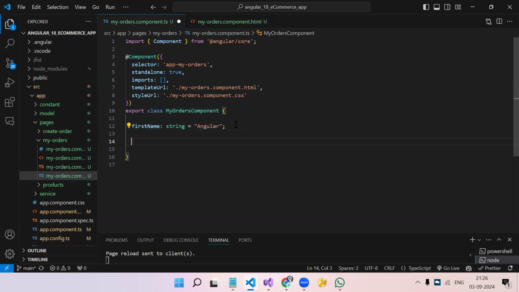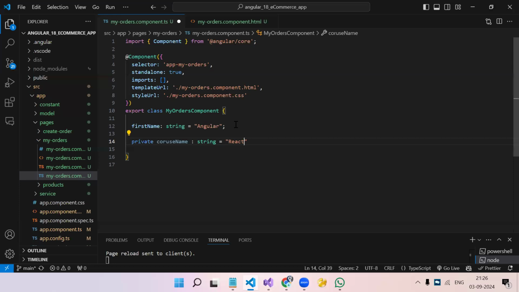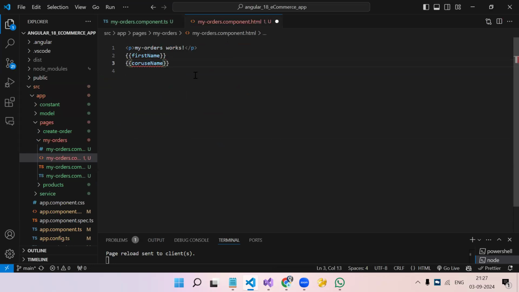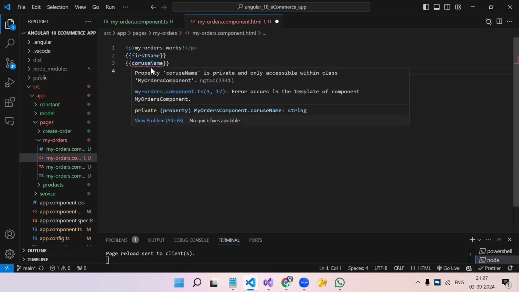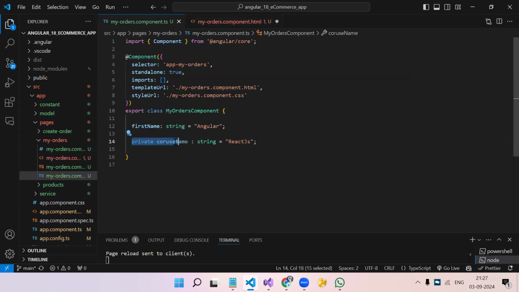But let's try to create one more variable with private. Private courseName, data type string, equal to React JS. Now I have created a variable with the private access specifier. If I try to access this variable, at compilation time only I will get the error. See, property courseName is private, only accessible within the class. Whenever you create a variable with private, I can use it in this class only, not outside the class, not in the HTML of that component either.